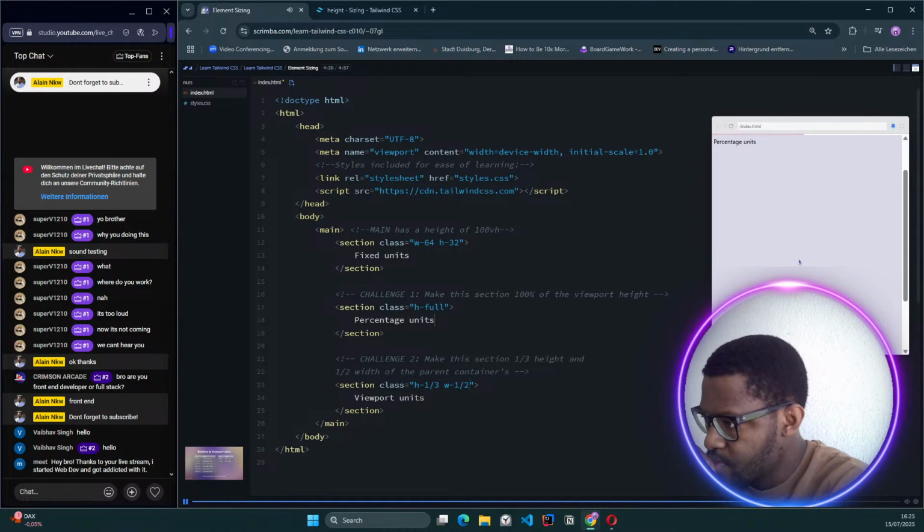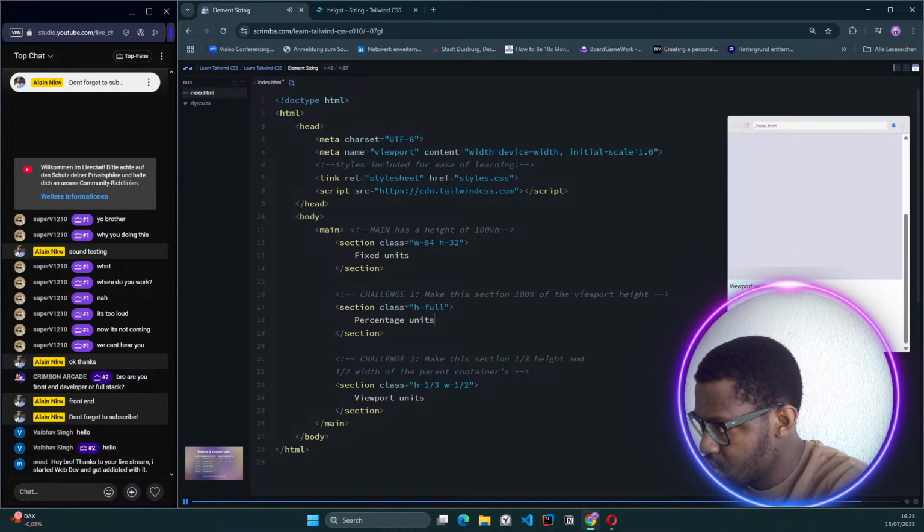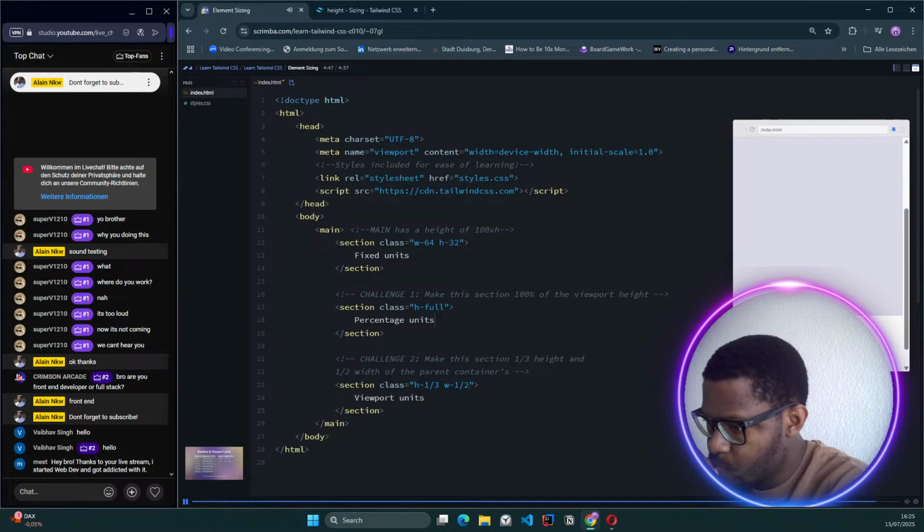Let's scroll down to the second section. We can see that this takes up exactly the same height as the window. Now let's scroll down to the third section. If we adjust the window now, we can see that it takes up half of the parent container width and a third of the parent container height.